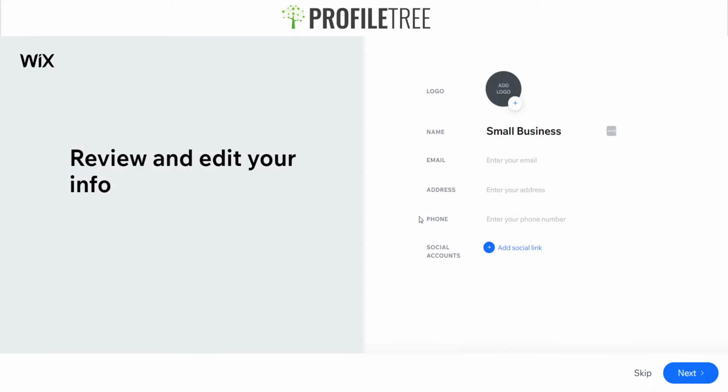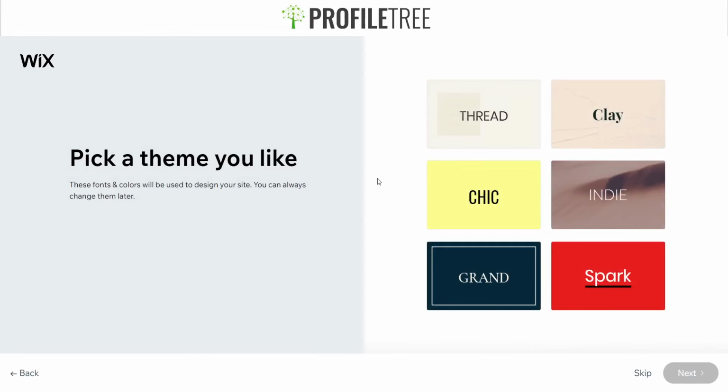So this is the first one technically. It's review and edit your info. In this area, it asks you to add a logo, your business name, your email address, phone number, and social media links. I'm going to go ahead and choose to skip that as I don't have any of those. Then it'll ask us to pick a theme that you would like. Now, this is not the same layout that you'll get for your site. The themes that I've gotten here are Thread, Clay, Chic, Indie, Grand, and Spark. So I'm going to go ahead and click on one of them.